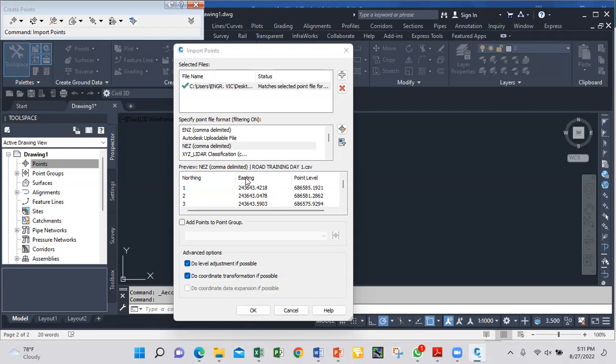I will import two data and you see it. I will import the one that has the right format and the one that has the wrong format. So you will picture it and see why you need to ensure that you select the way the surveyor gives you data. If it's PNEZD that comes first, you select the PNEZD. If it is PENZD that comes first, you select the PENZD.